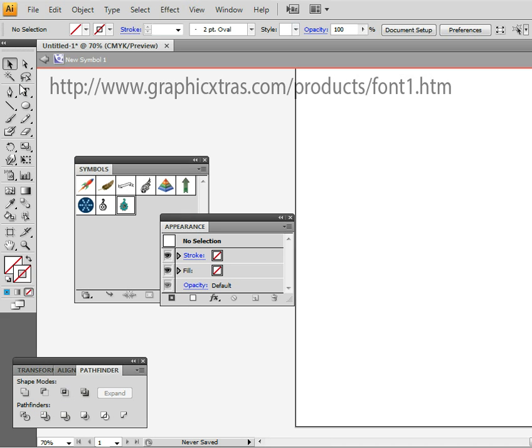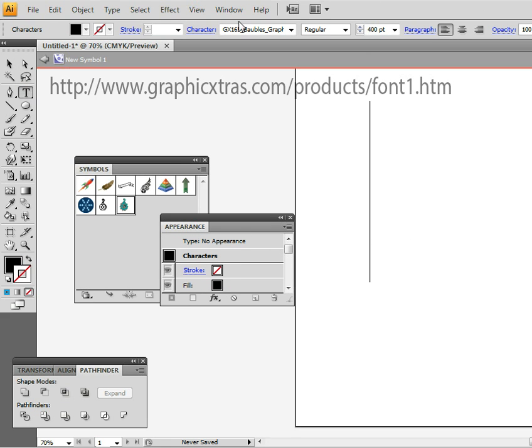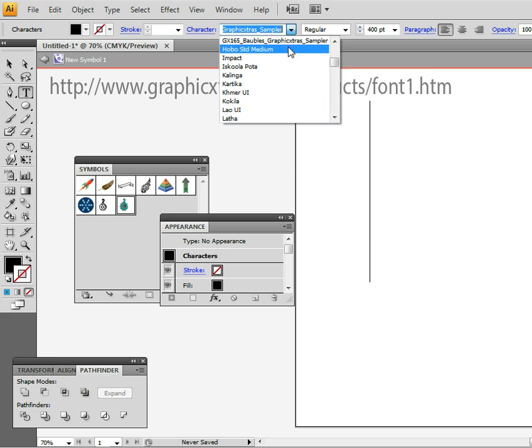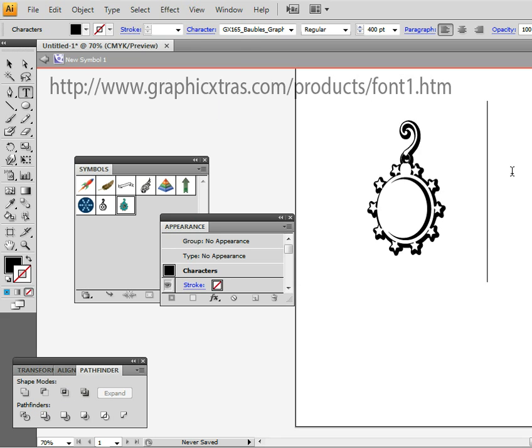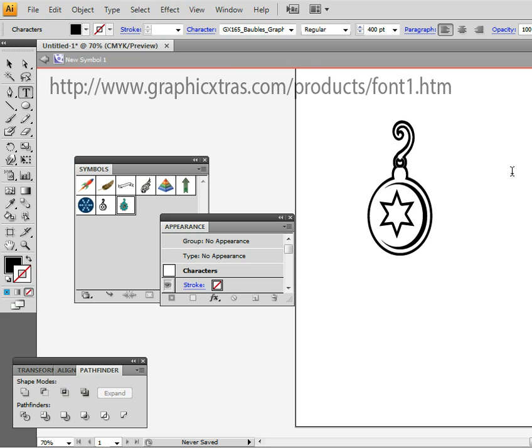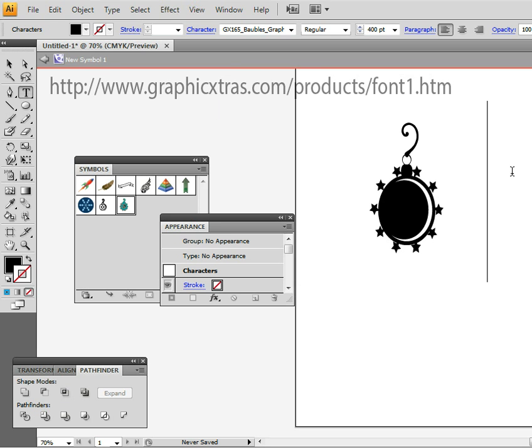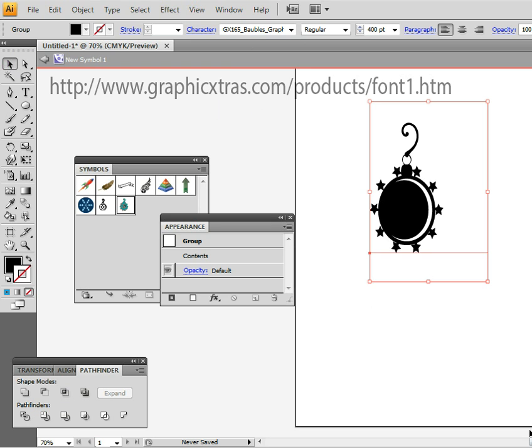Just going to go to the text tool, and of course, you could actually set the design via here. I've actually got the Baubles design, Christmas design, and I'm just going to type the character A on the keyboard, or H, J. There's many different designs included in the font, so I'm just going to stop there.